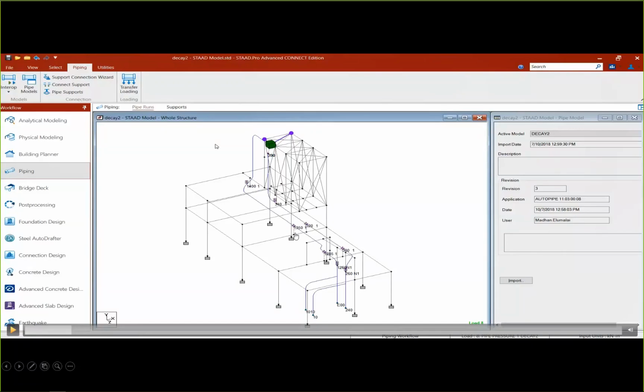You can see these dotted lines. These are the piping supports. So this piping support will sit on this structural beam. And here we have a hanger. Here it sits directly on the beam.